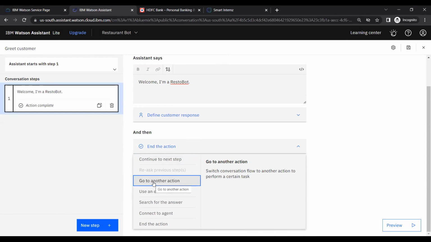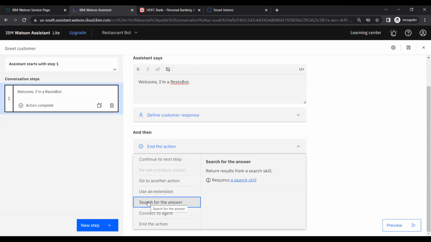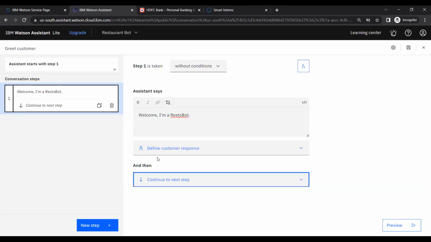We will come to this option also. If you want to switch your conversation flow, you can use any other extension itself. You can search for the answer with the help of search skill. You can connect to the agent. You can also implement that option, and you can end the action. So right now we are not going outside that chatbot. I want to continue to the next step. So I will select this option, continue to the next step.